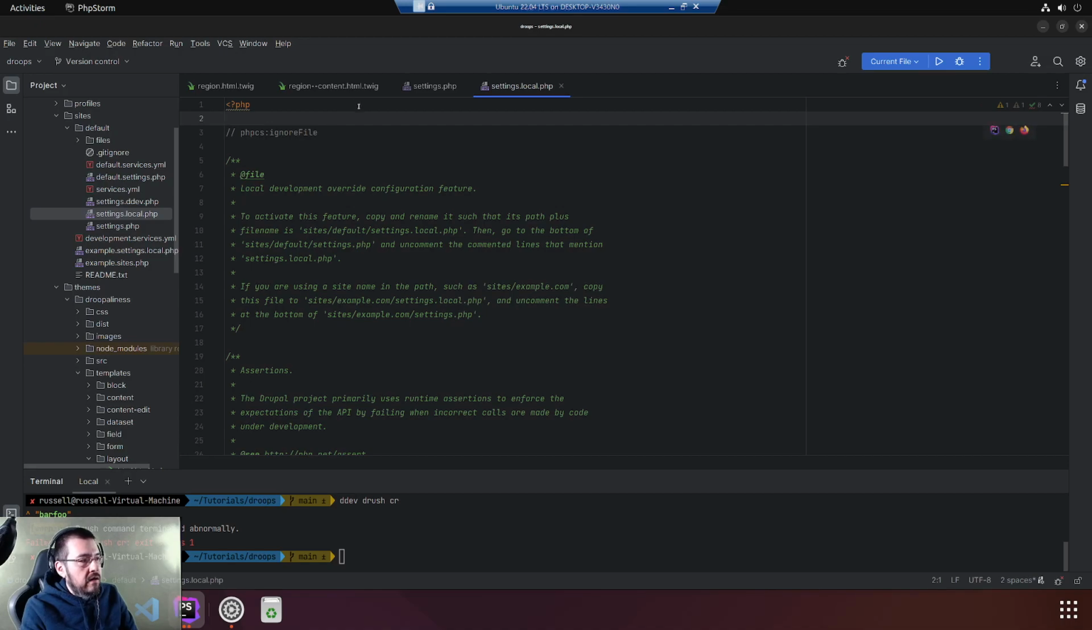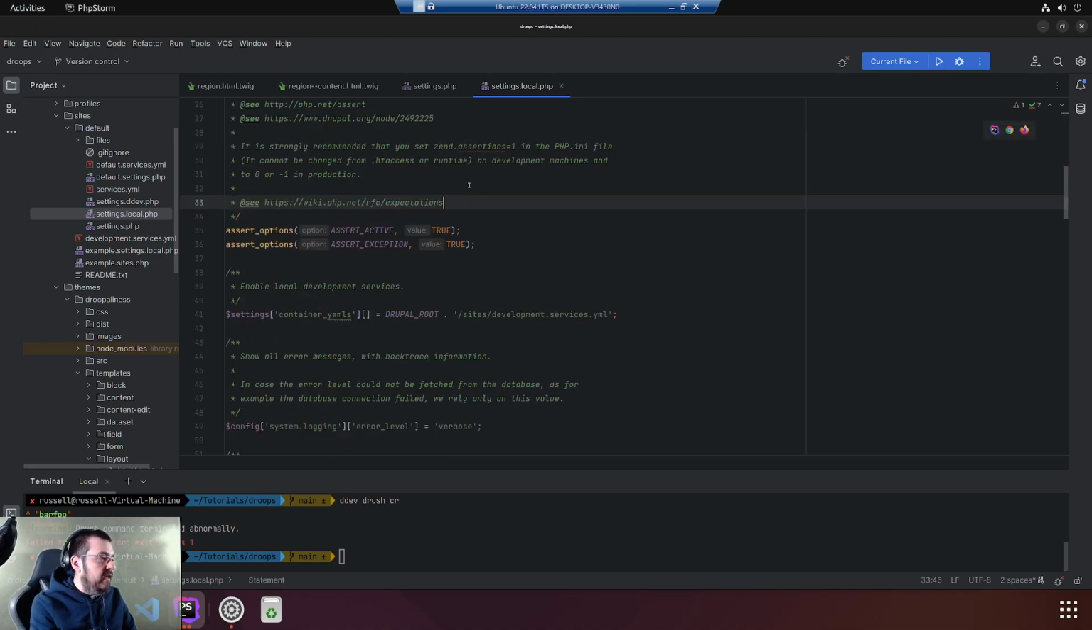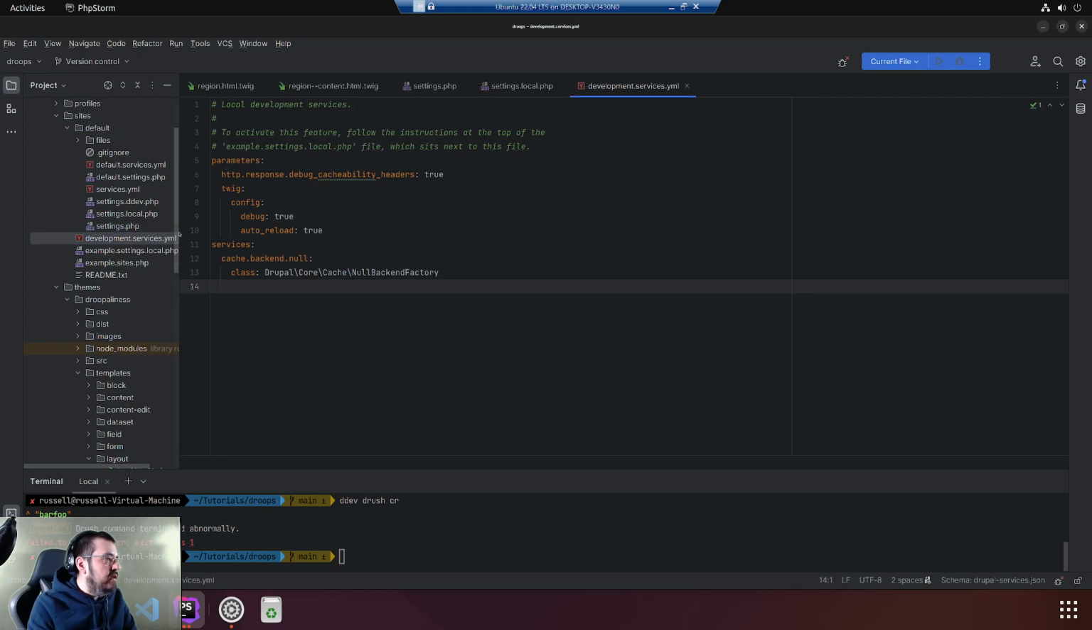Get rid of that. So we're in settings.local.php, where it is claiming to pick up sites development.services.yaml. It's just adding to it. So how do you debug if it's picking up this? Maybe it's getting overwritten after, but this should all be at the end of the bootstrapping process of Drupal.